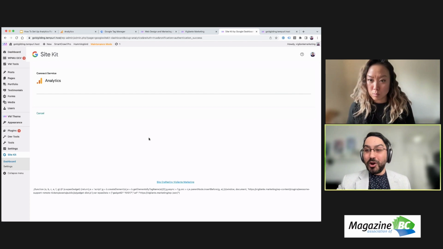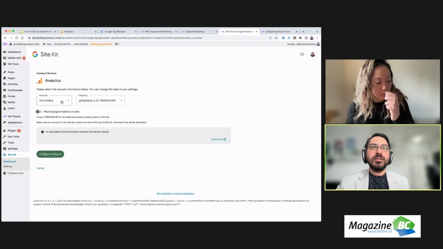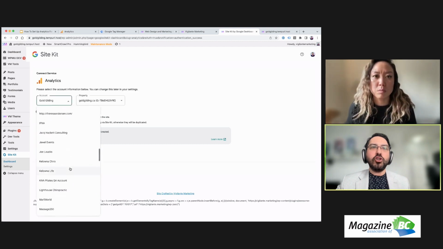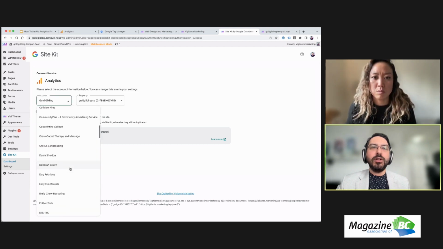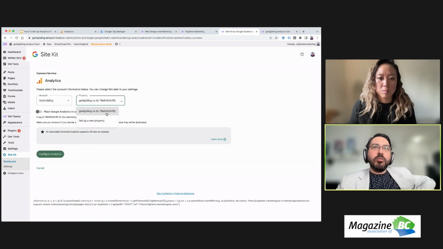I know this one's far more complex than just pasting the code in. And yes, I have to give it a bit. It has to download all the properties from Google. And there we go. Now it actually pulled up my Gold Gildings account. And if not, you have a drop down to select the correct account if it chose the wrong account, and then the property from that account. So it found my Gold Gilding property within the account. Perfect.